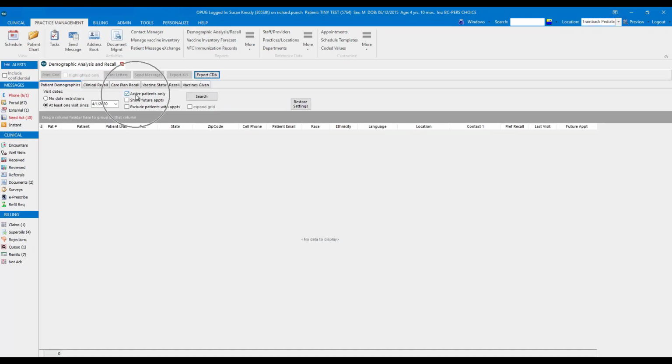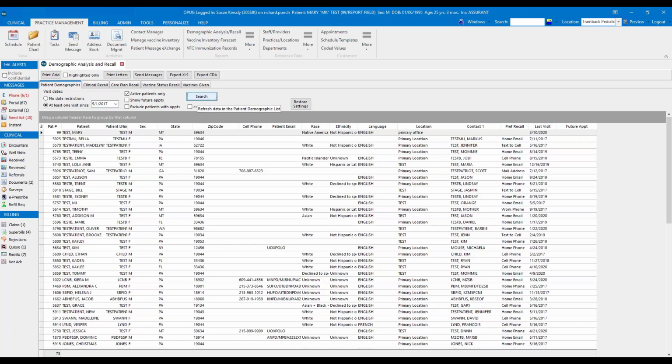I've got my active patients only selected, but I do need to change my at least one visit since. I'm going to set that to 3 years previous. We use this date because anything past 3 years, when they return to the office, it would be considered a new patient visit. I only want to recall my established patients for this. Once I have that information populated, I can go ahead and hit search to generate my PDL.